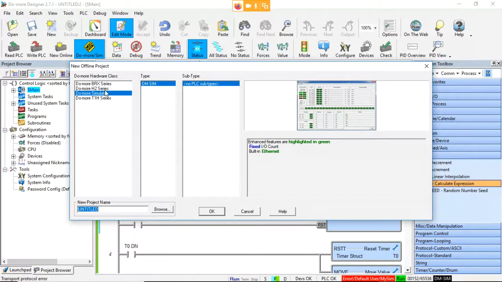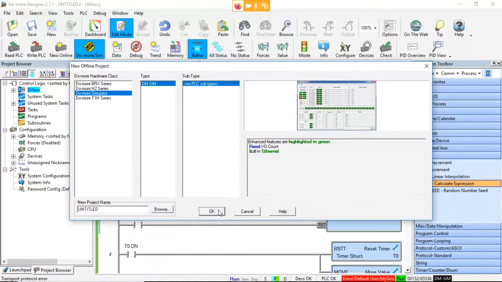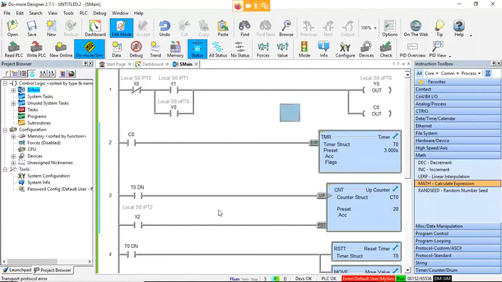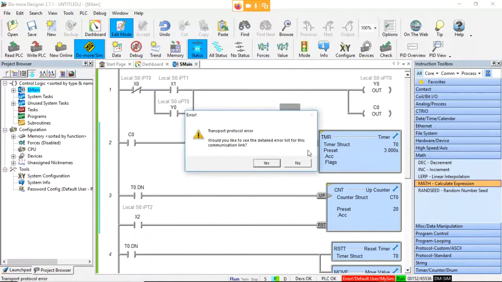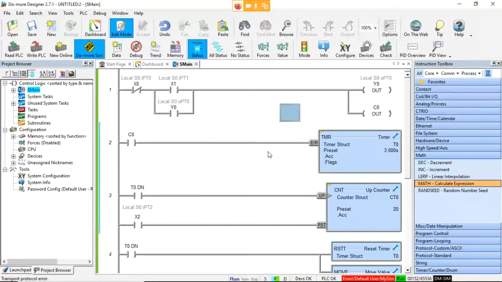Okay, so for us, we're just using this simulator here. So I'm going to make sure I select the Do More simulator. Okay, and I'm going to say OK. There's some kind of communication thing here, but the problem is I already have one of these open, so I'm just going to ignore what I've got here. I'm going to say don't save, and it should wipe everything out and give me a fresh screen.